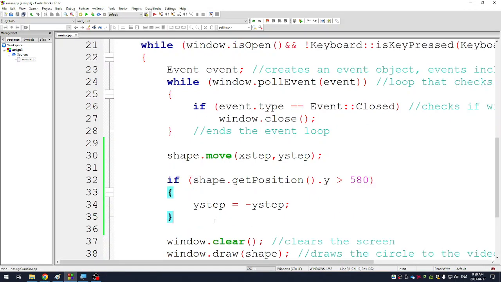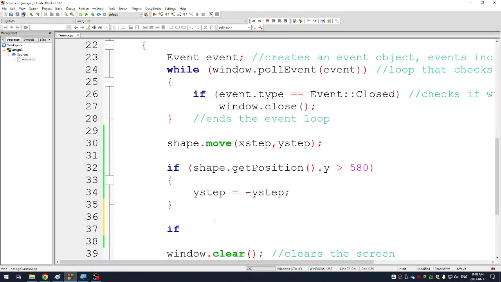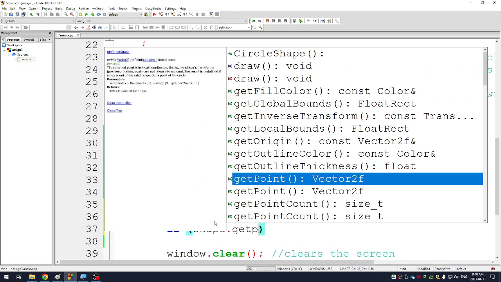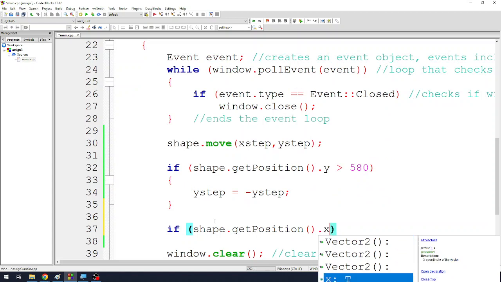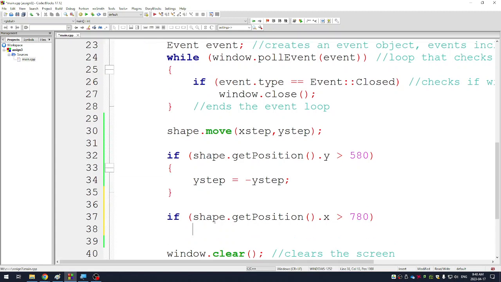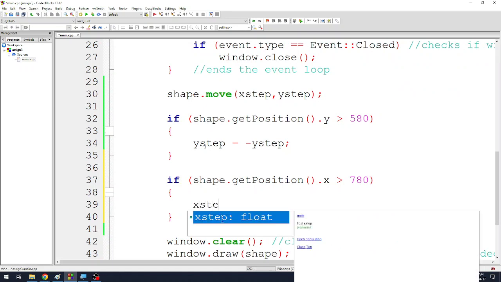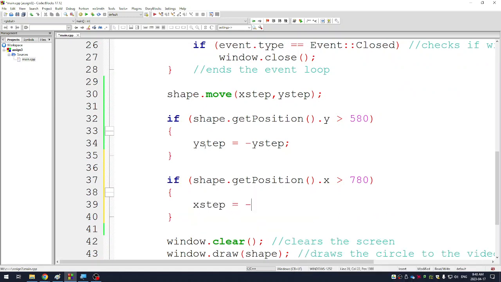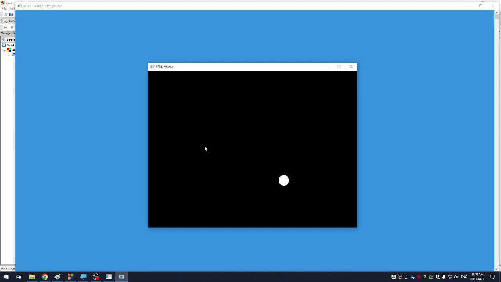Okay. The next side it hits is the X, the left side of the screen, or right side, sorry. If shape.getPosition().x is ever greater than 800, it actually should probably be 780. The radius of the ball matters. Then I want to switch the direction of the X movement. So I'm going to say X step equals minus X step. Okay, good, good, good. Boom, boom, boom. Perfect.